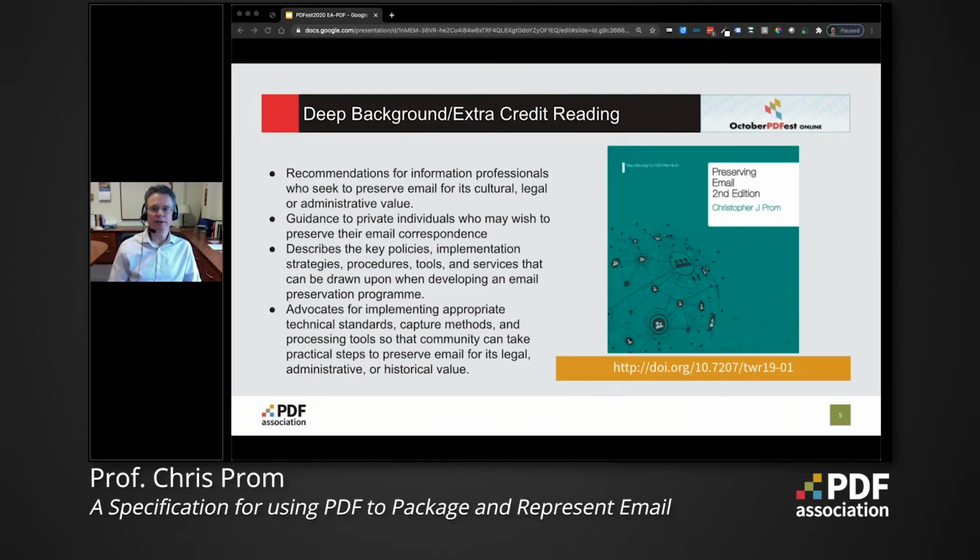I'd just like to mention here, if you're interested in learning a little bit more about the need for email preservation solutions within my community, the Digital Preservation Coalition has a report which I have written and published based on extensive feedback, laying out some recommendations for people in my community, as well as private individuals who might wish to capture and preserve email messages. And it's a little bit of reading here.